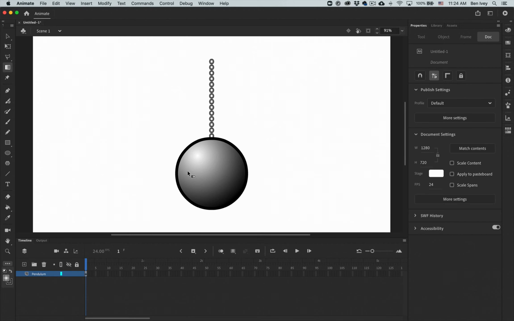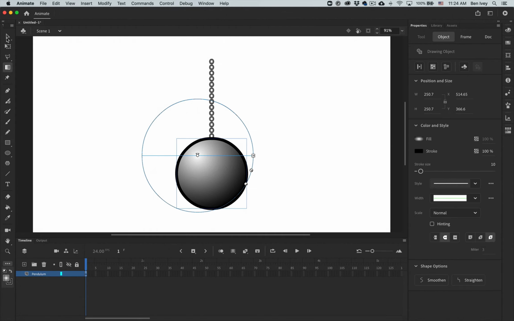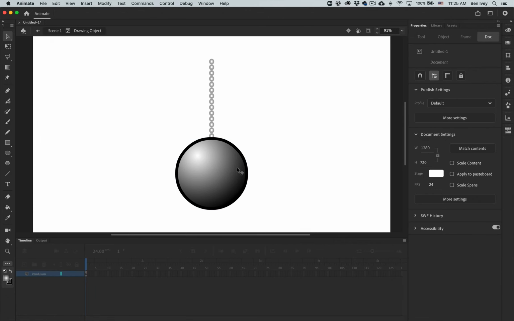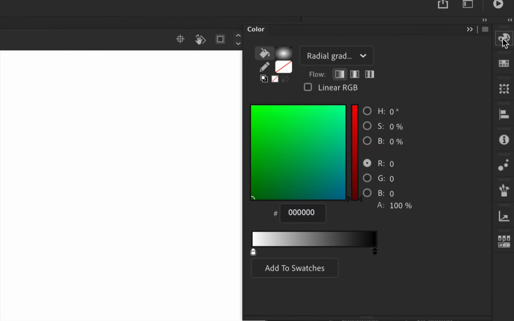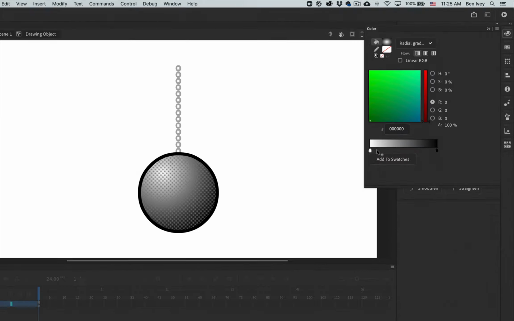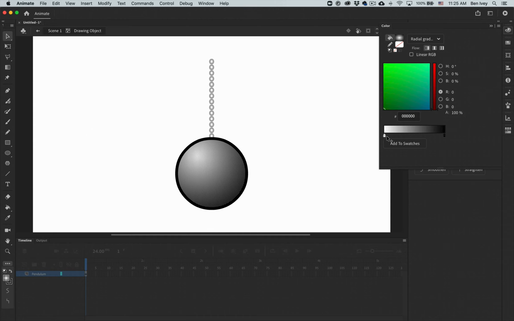Now if you want to change the color of your gradient, with your black arrow selection tool, if you'll double click and go into isolation mode, this will allow you to select the fill color itself. With that fill color selected, open up your color panel and click on the little paint bucket at the top. This will activate the fill color, and you can see you've got a gradient down here at the bottom. So instead of it going from white to black, let's change it to be a different color.